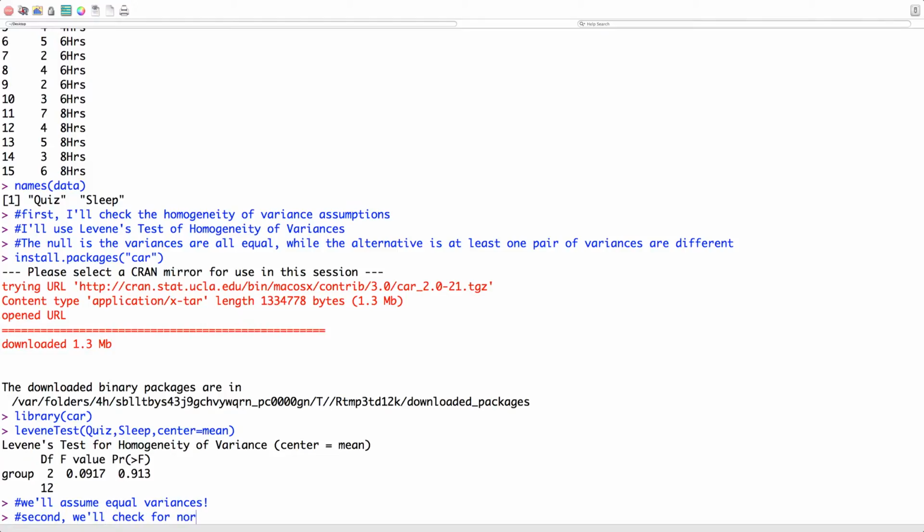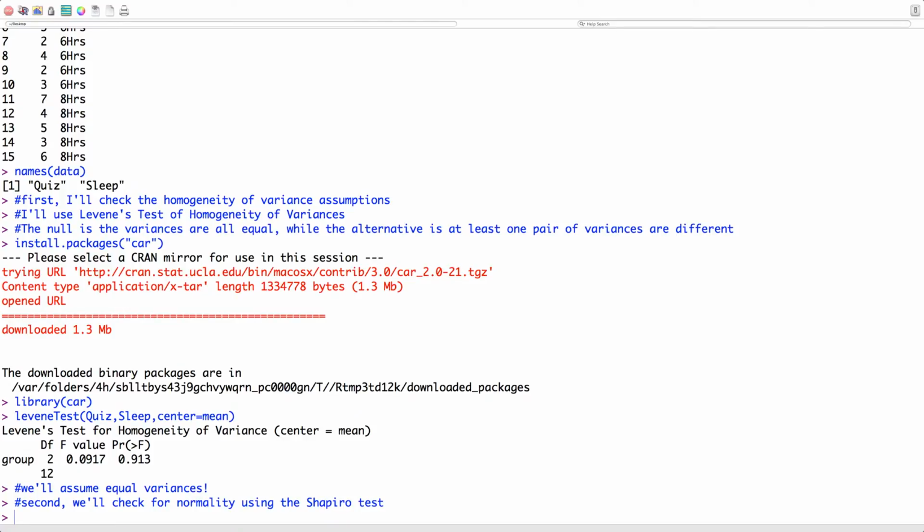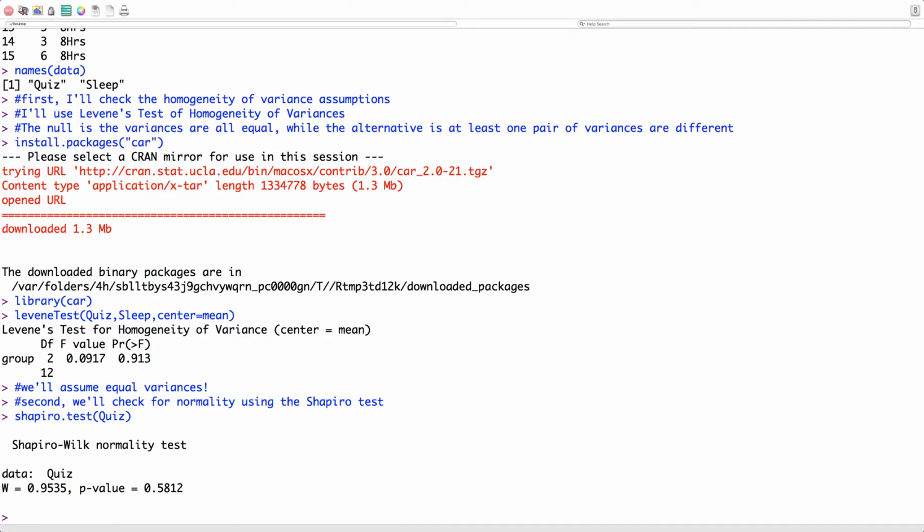All right, second, we'll check for normality using the Shapiro test. Now, the Shapiro test, as far as I know, I don't think it's included in the car package. I think it's just included in the initial download of R. But we'll want to do a couple of things here. The first thing I'd want to do is carry out the Shapiro test just for quiz. Now this is going to look at the quiz scores irrespective of whether they came from the 4, 6, or 8 hour group.